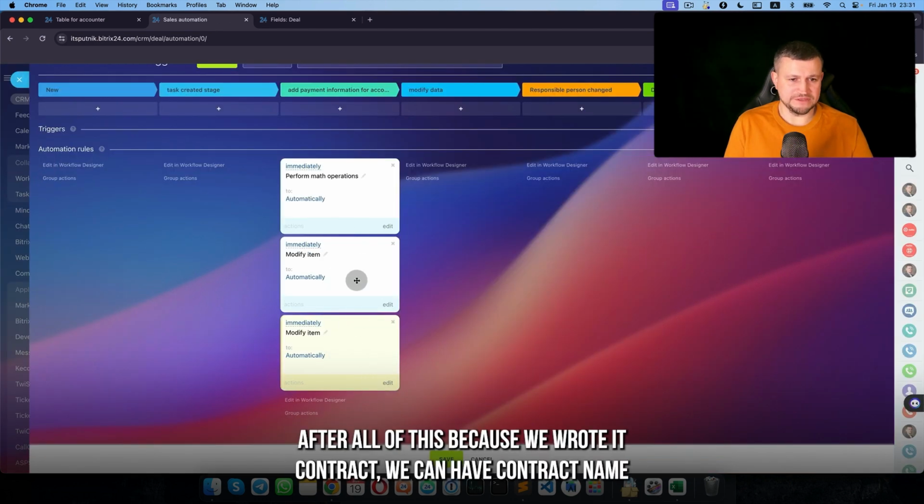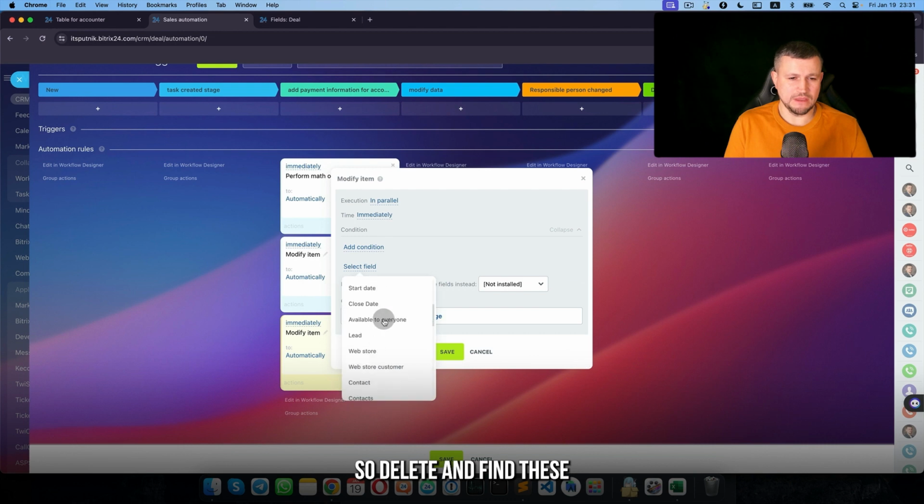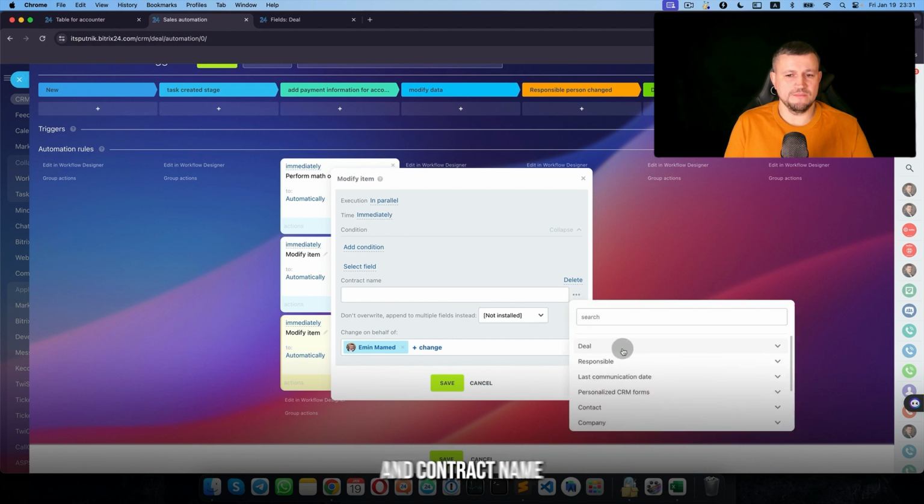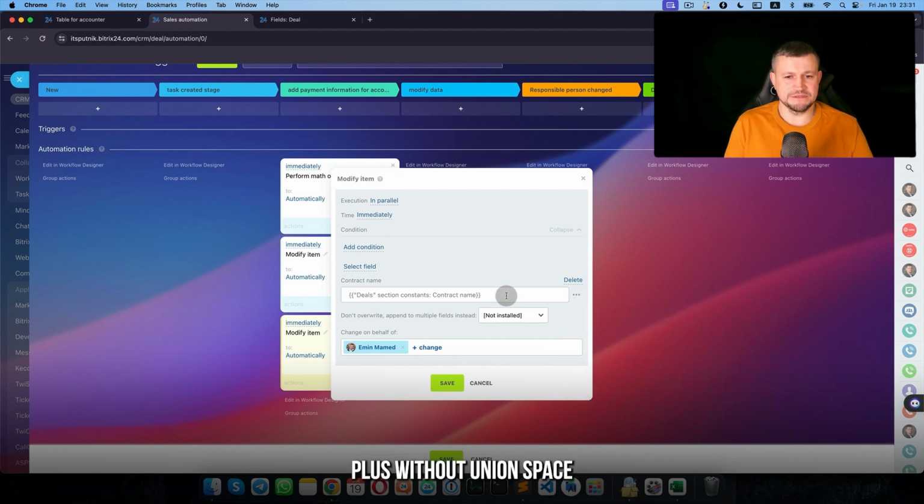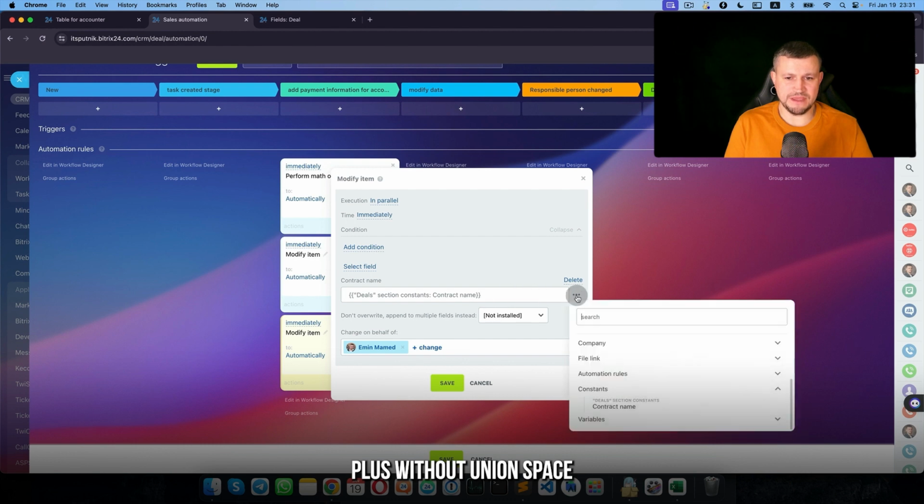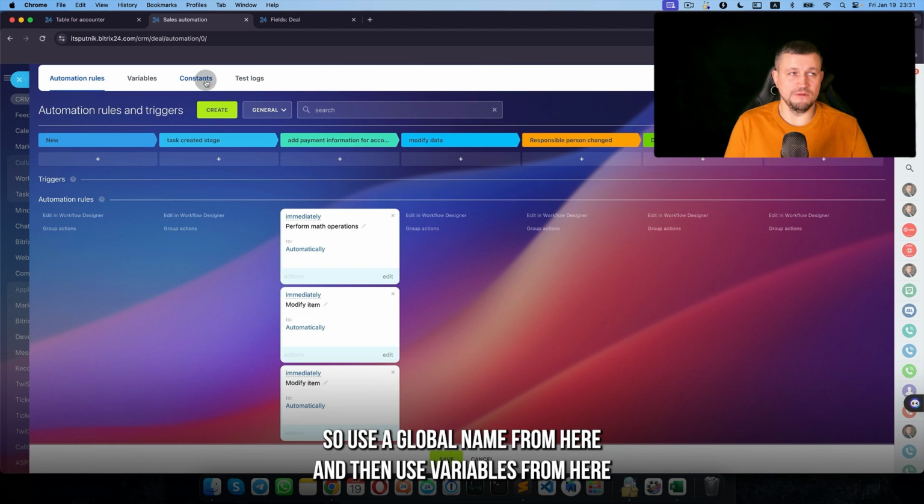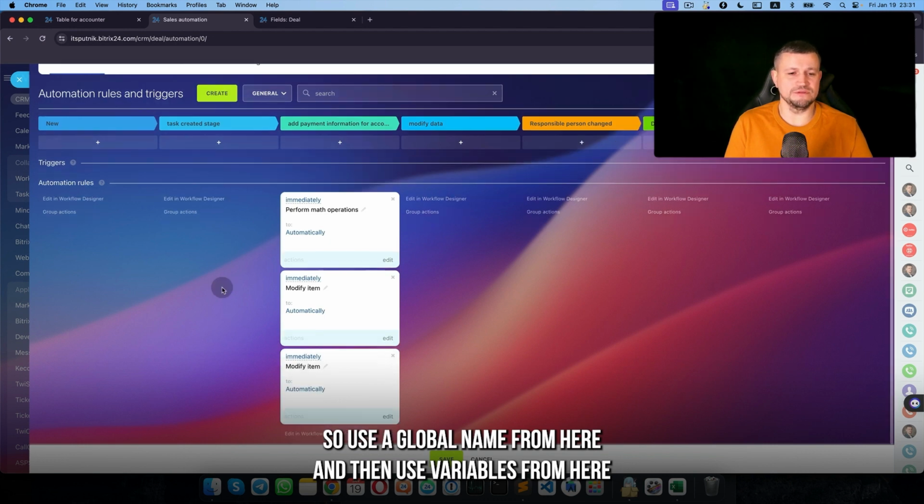After all of this, because we wrote it contract, we can have now contract name. So delete and find this contract name, right? And contract name will be a constants, contract name plus, without even a space, variable, contract counter. So use global name from here and then use variables from here.